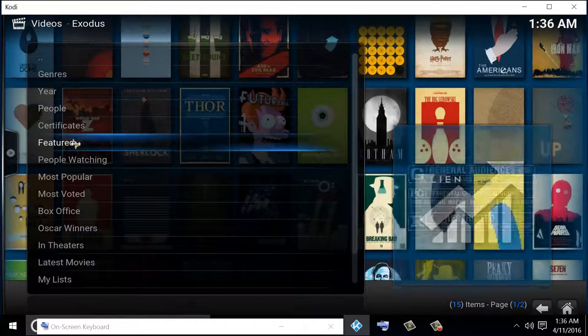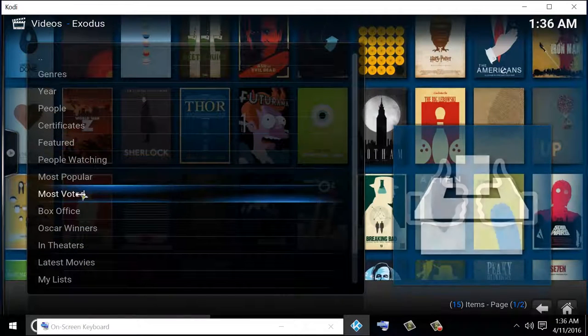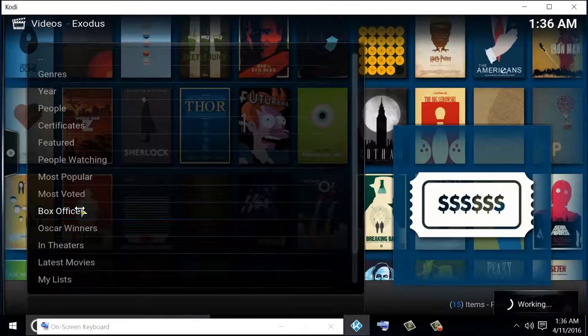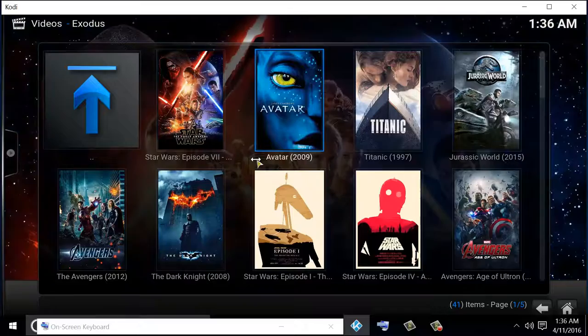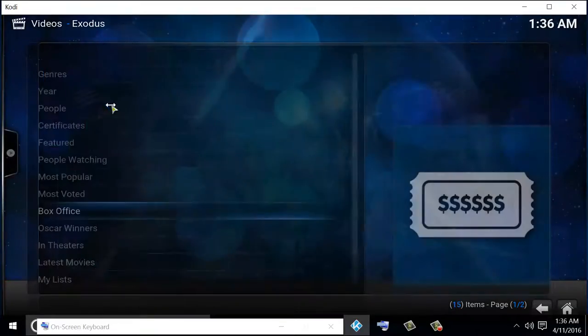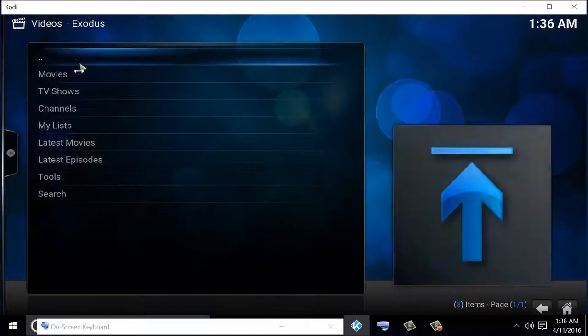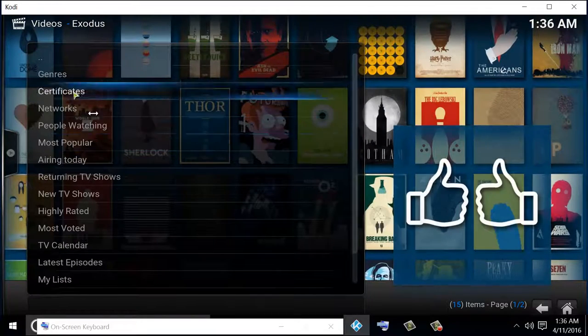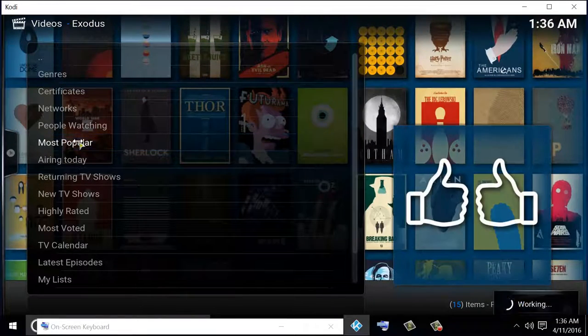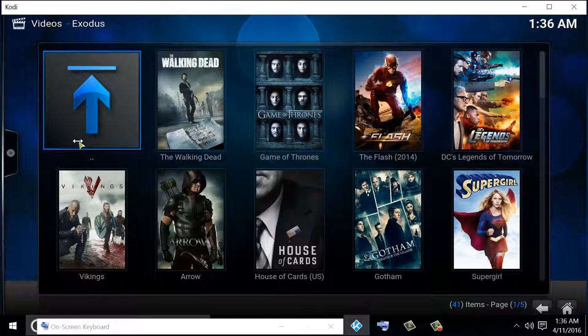You can also select, let's say, box office, and these are the box office movies. And if you go to TV shows, these are the TV shows available, let's say, from the most popular category, and so on.